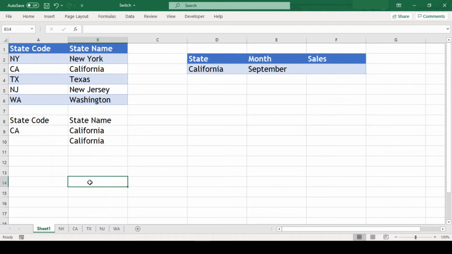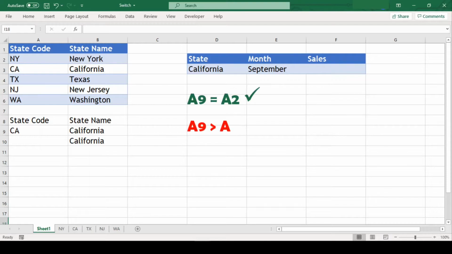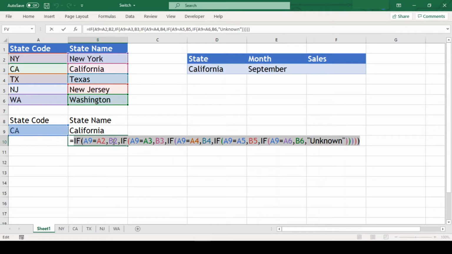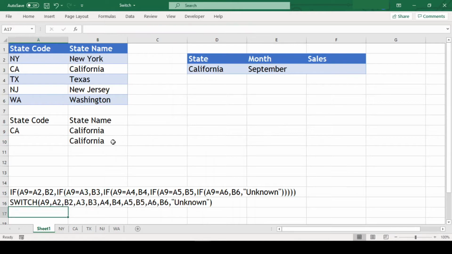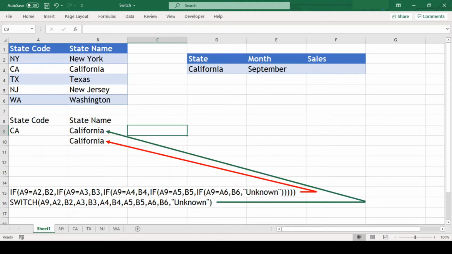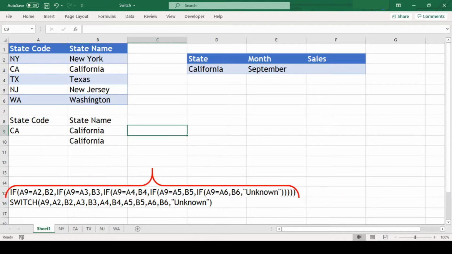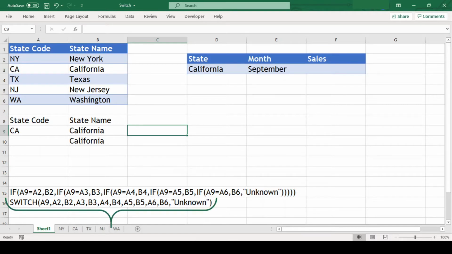One drawback of the switch function is that it will only compare for exact match, which means that we can't compare with greater than or less than, nor can we use wildcards in this function. Now let us make both these formulas visible so that we can compare them. Although both these formulas return the same result, nested if is not only lengthy, but multiple parentheses make it even more complex. On the other hand, the switch function is relatively shorter and neater.